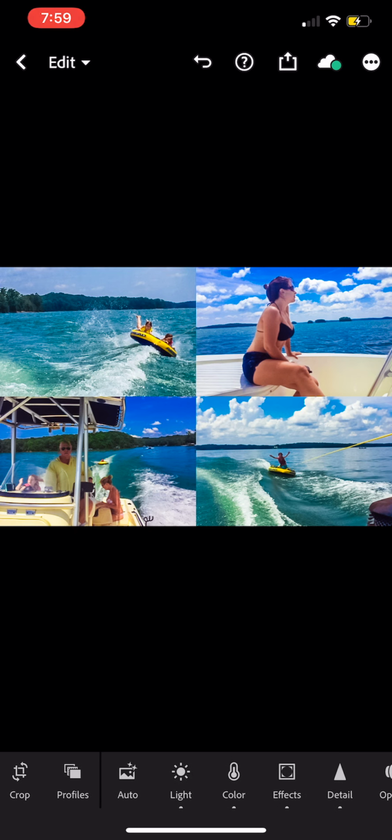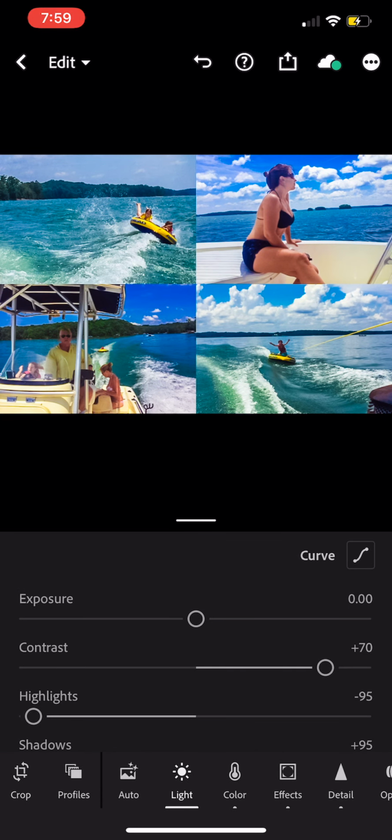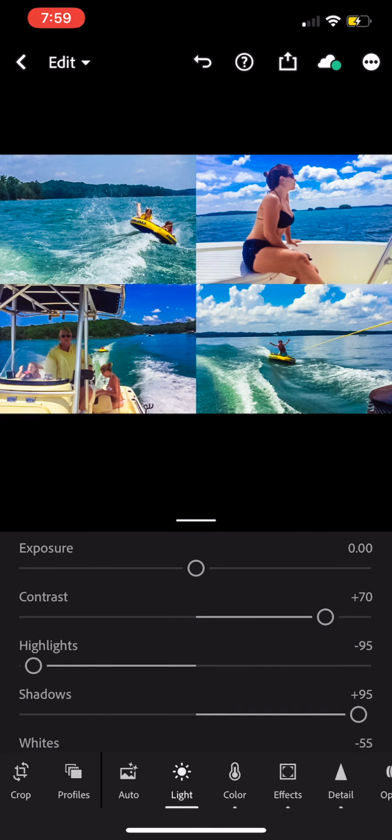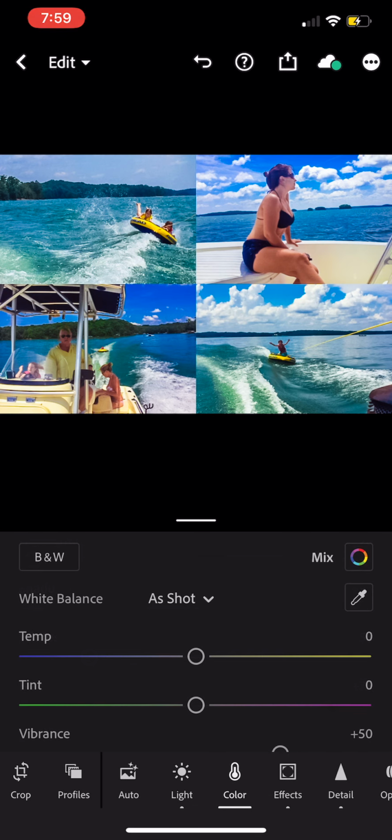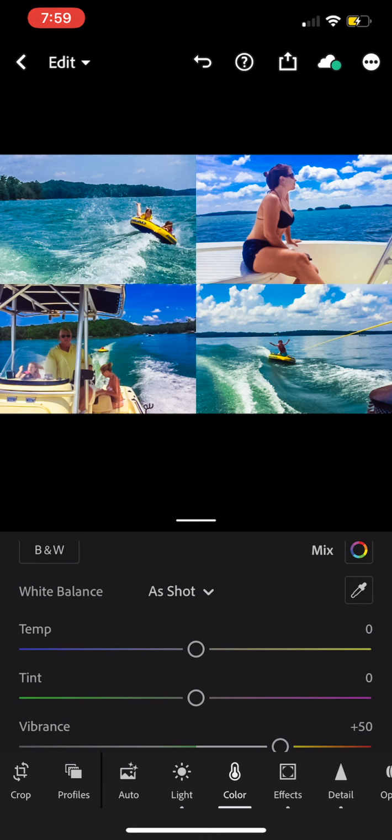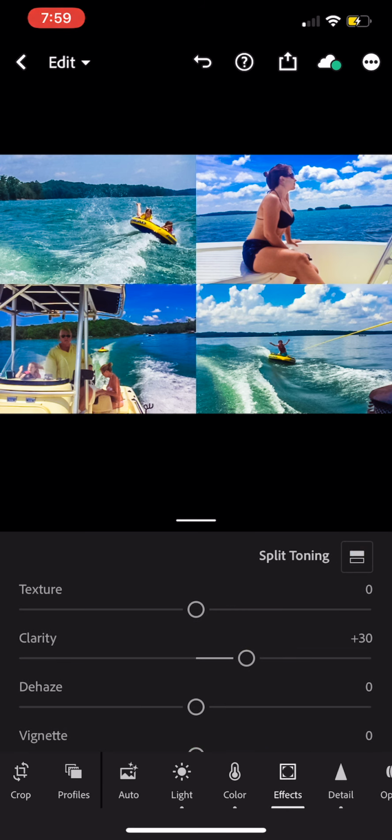We'll go back to light, and you can see that exposure wasn't changed. We did change contrast, highlights, shadows, whites, blacks. The colors, we made changes there. Individual colors, we made changes. The texture, the clarity. These are all settings that are built into the On the Lake preset.